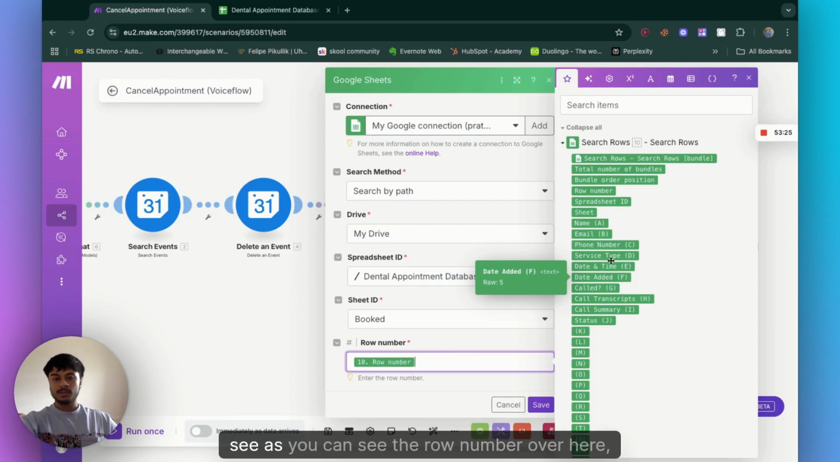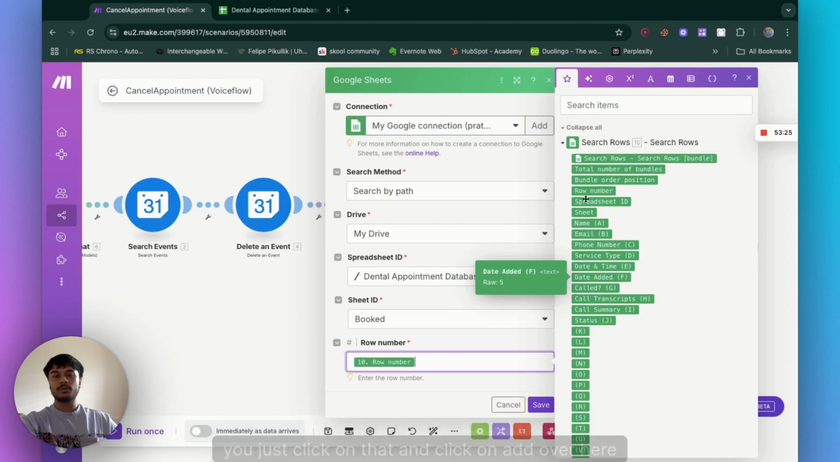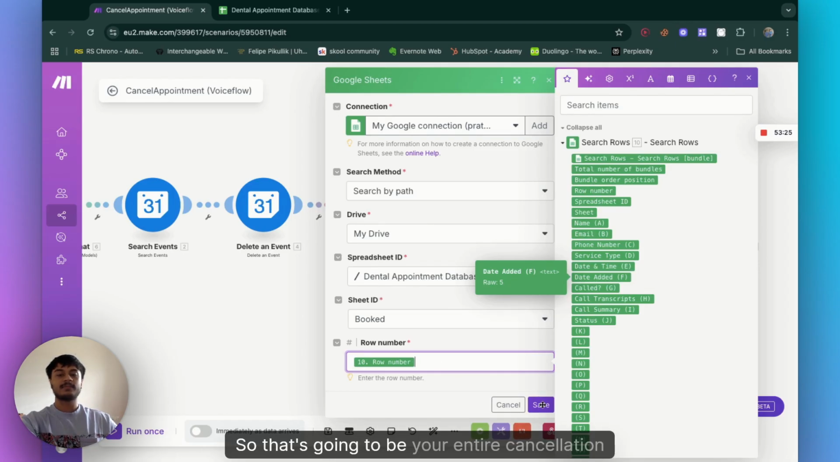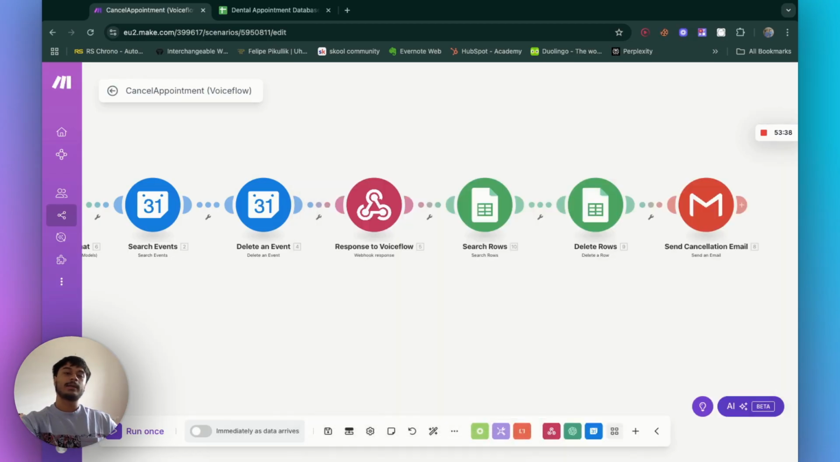So here, as you can see, the row number over here. You just click on that and click on add over here and just click on save. So that's going to be your entire cancel appointment process.